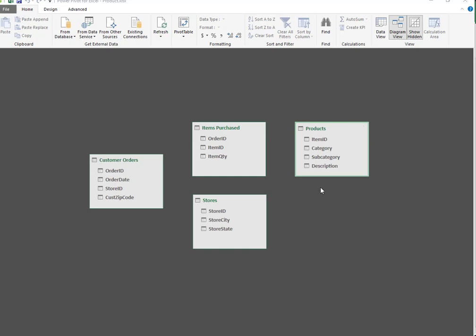And what we're going to do is connect them together, and you do that simply by taking one of the categories and dragging it to the other. So we're going to go to customer orders first, and we're going to go to store ID right over here, and I'm just going to drag to the store ID in the stores box right there. I just let go and it creates this connection.